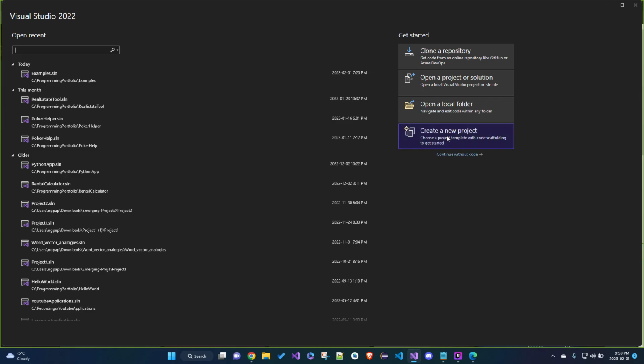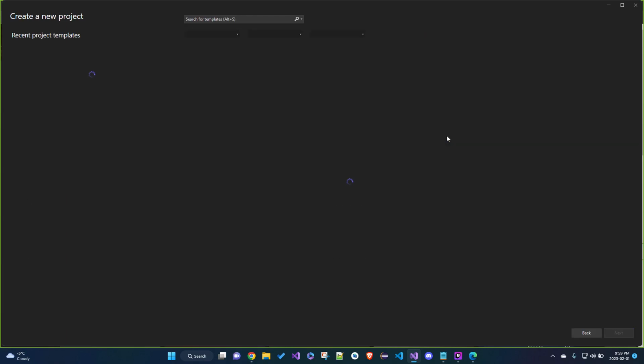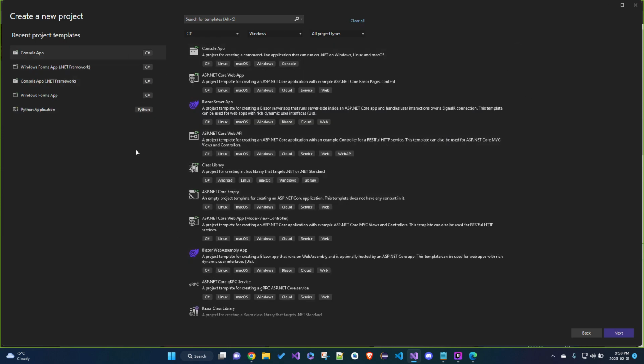So for this example, we're going to be creating a new project. So let's just go ahead and do that. So now it'll take you to this second page where you can customize and do all types of stuff. So it shows you your recent project templates over here. So I've been using Windows Form applications, console applications, and Python applications.